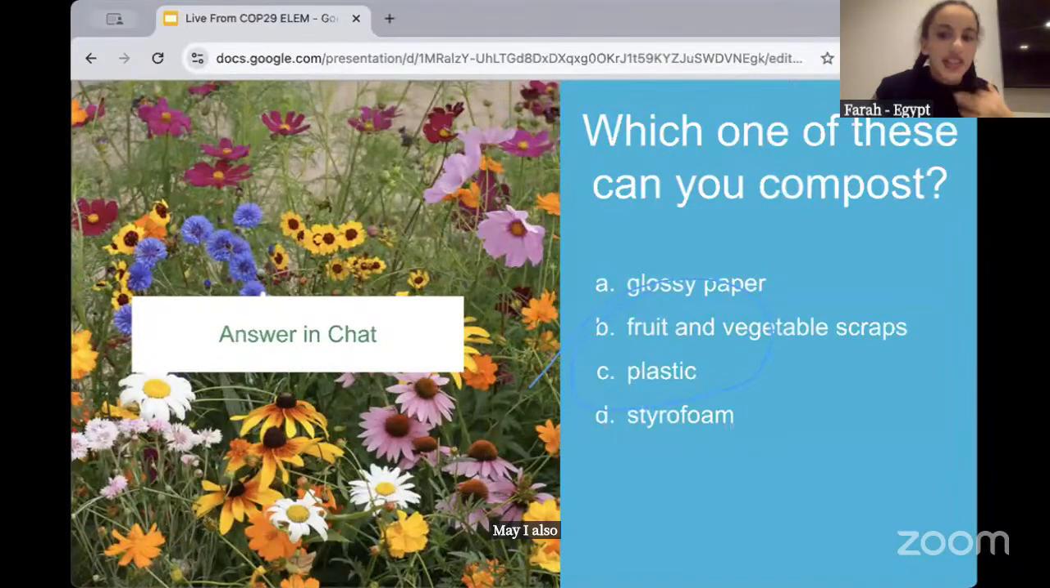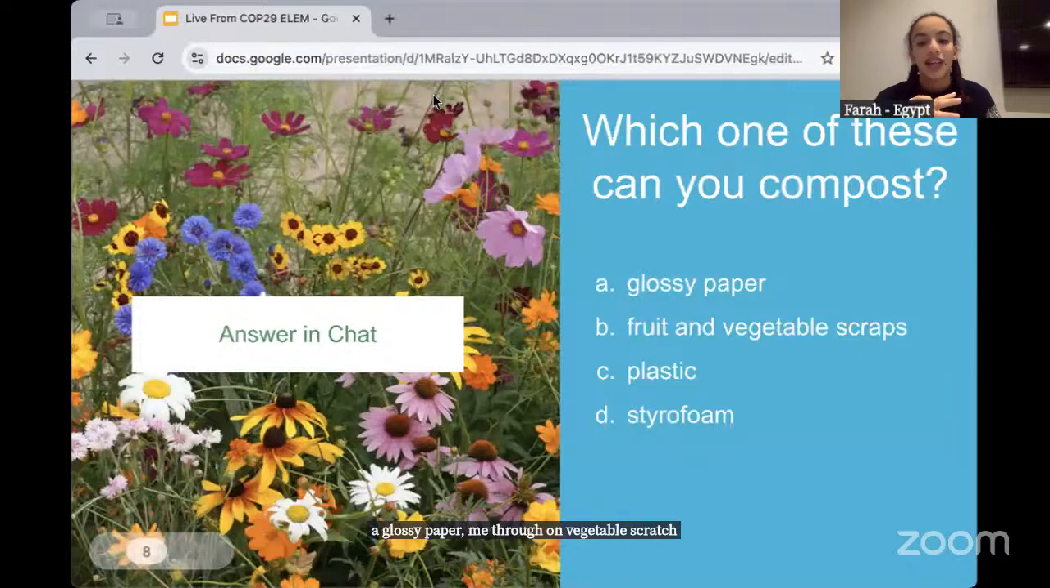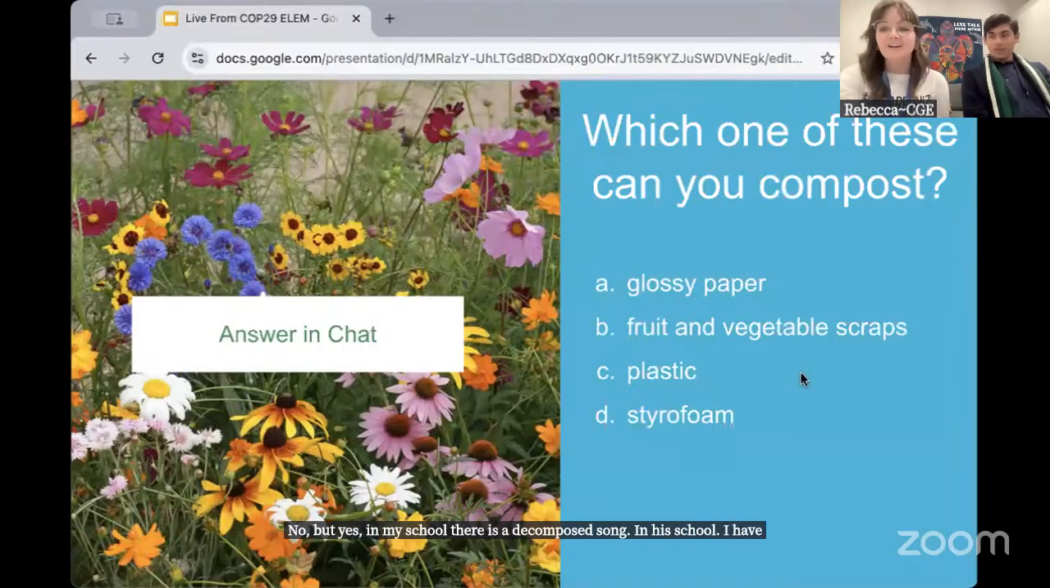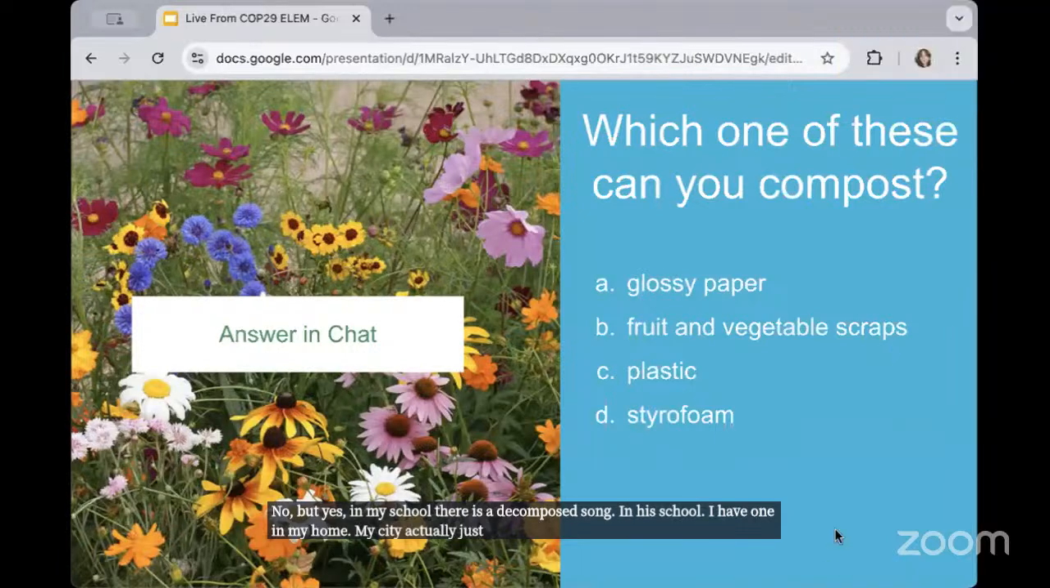Okay, next question. Which one of these items can you compost? A, glossy paper, B, fruit and vegetable scraps, C, plastic, or D, styrofoam? Do you have a compost in your home? No, but yes, in my school there is a decomposting zone. In his school, I have one in my home. My city actually just implemented a new program.